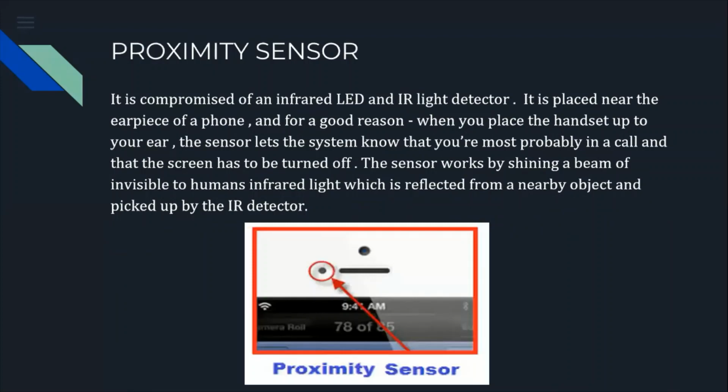Proximity sensor. The proximity sensor is comprised of an infrared LED and an IR light detector. It is placed near the earpiece of a phone, and for a good reason. When you place the handset up to your ear, the sensor lets the system know that you are most probably in a call and the screen has to be turned off. The sensor works by shining a beam of infrared light, which is invisible to humans, which is reflected from a nearby object and picked up by the IR detector.